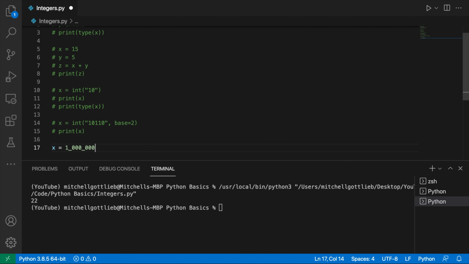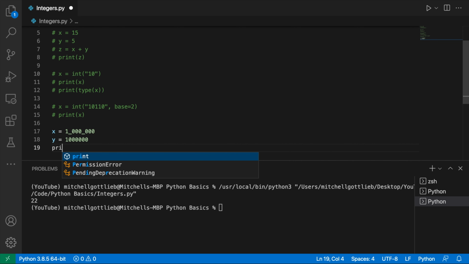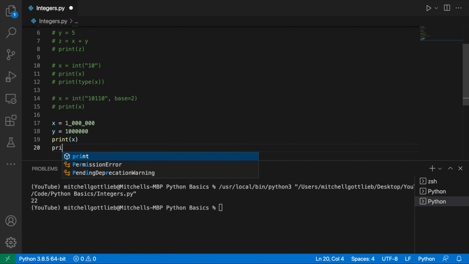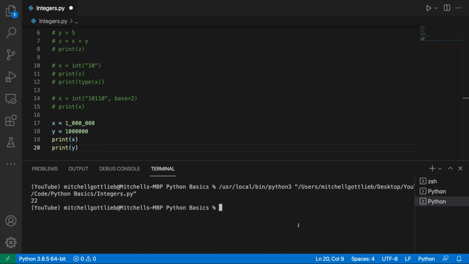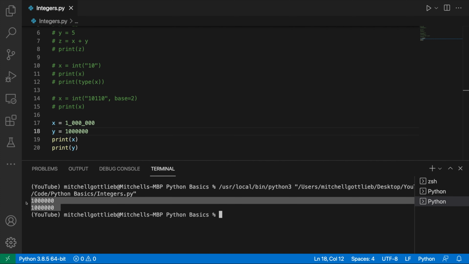This isn't required, but if we set y equal to 1 million as well, you'll see that both x and y are the exact same. We'll run this code just so you can see. As you can see, when we print x and y, they're both set to 1 million the exact same way. However, this one's just a little more legible in case you ever want to use it. For now, this is really all you need to know for using integers.